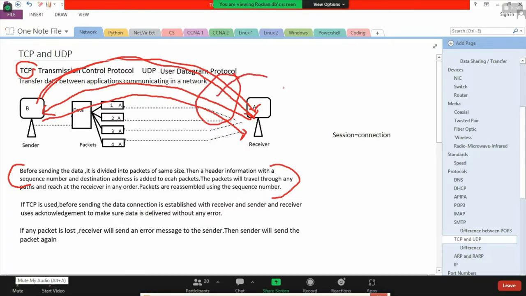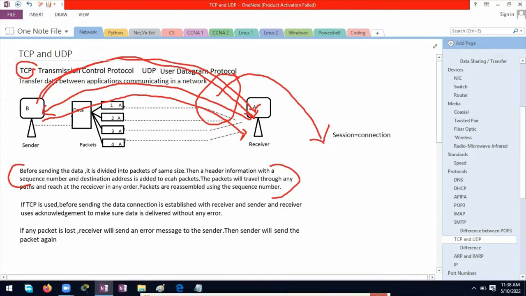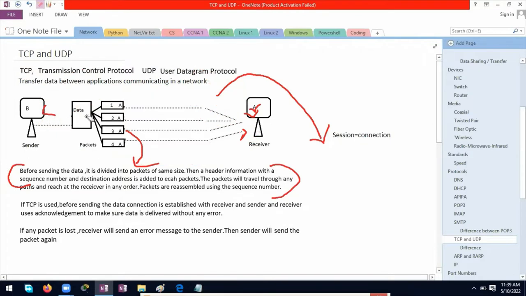Okay. These steps are called the three-way handshake, and this is called a session. So there is a connection or session between sender and receiver. If any of the data is lost on the way, the receiver can tell the sender, yes, I have lost this data, please send me that data again. So there is error control and acknowledgement in case of TCP. But in case of UDP, there is no error control and acknowledgement.